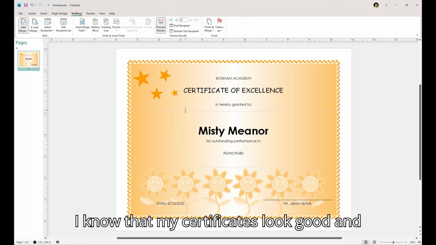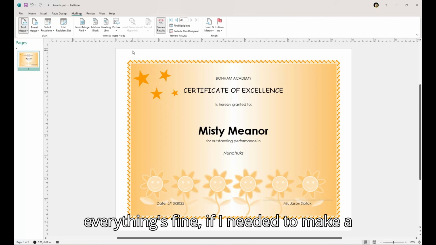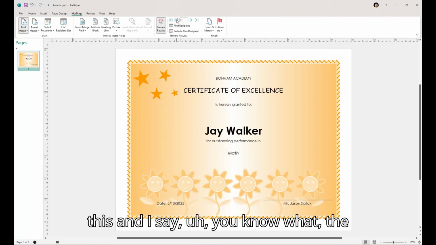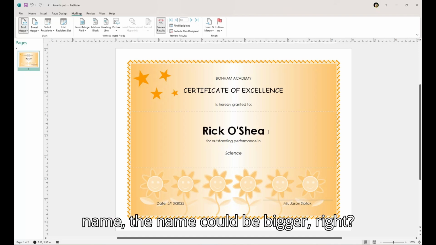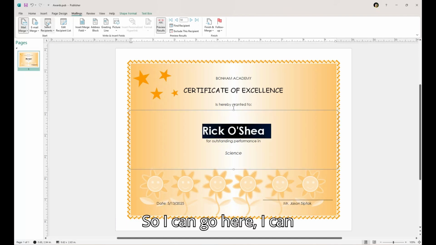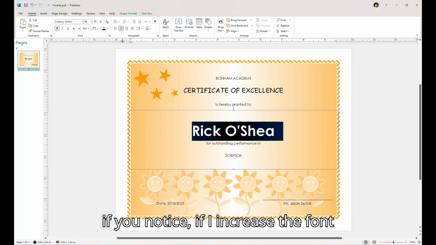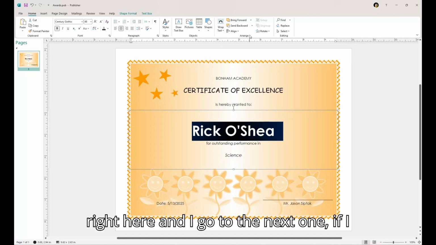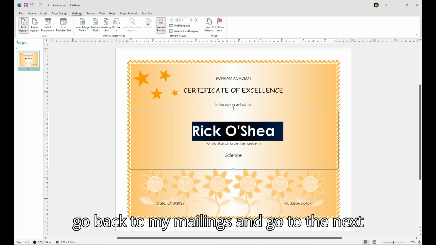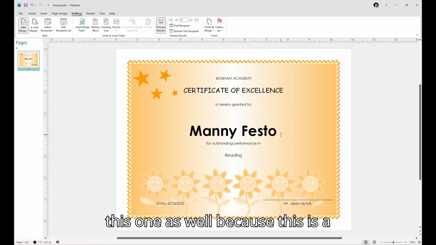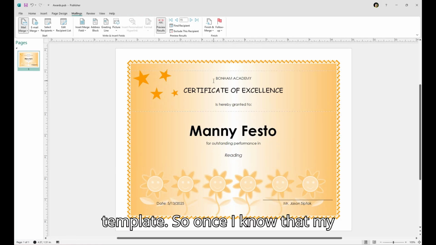So now that I know that my certificates look good and everything's fine, if I needed to make a change, like let's say that I go through this and I say, you know what, the name could be bigger, right? So I can go here, I can increase the font. And if you notice, if I increase the font right here and I go back to my Mailings and go to the next record, it's increased the font for this one as well, because this is a template.